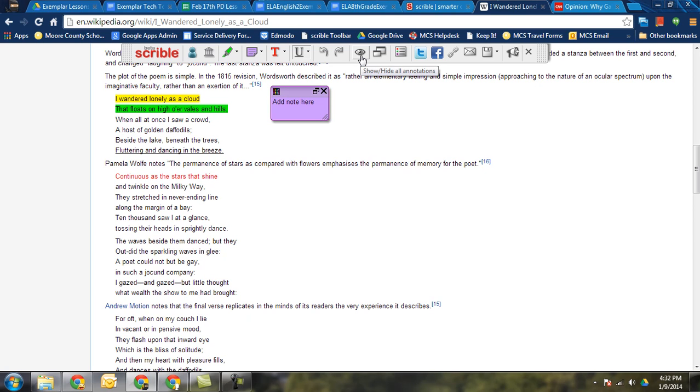This button is a really good one. This is a button where if you get a bunch of notes on a page, if students want to read this unencumbered, without all the notes showing up, they can just click on this button and that shows and hides all the notes that you've made.